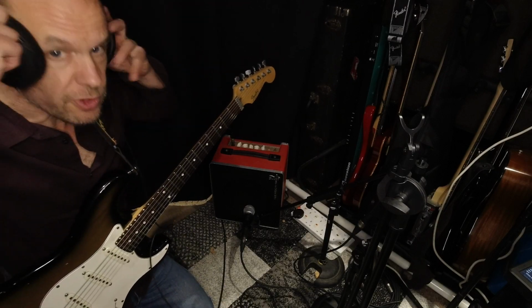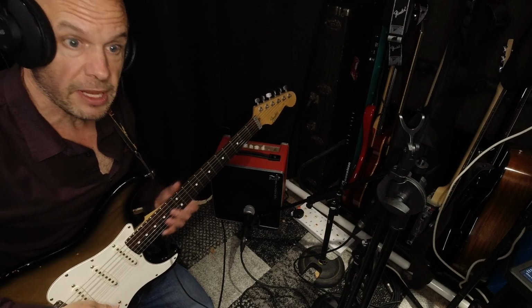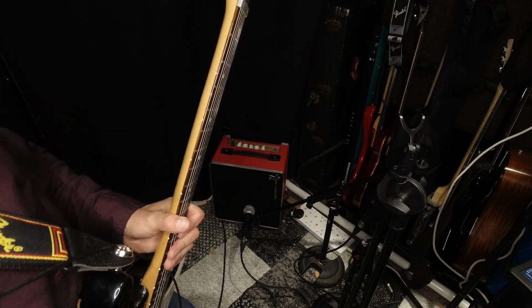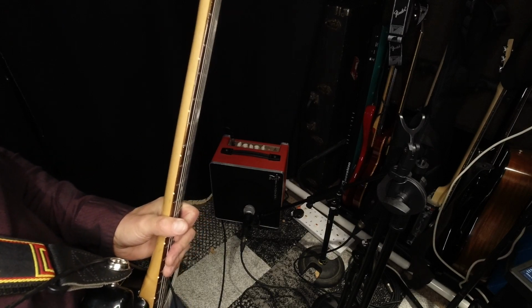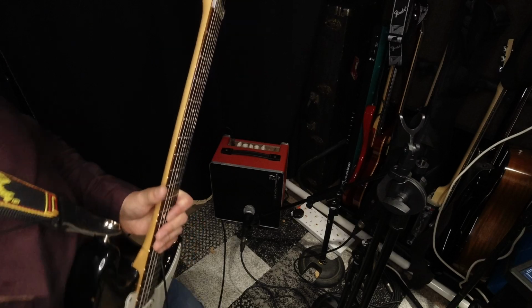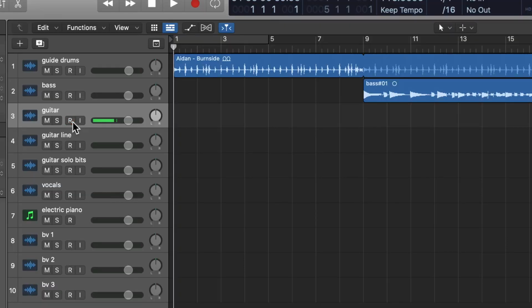Just to make it easier, I'm just going to kneel on the floor with the amp to play the part, just to sort of save a bit of time. It is important though, however, to be comfortable with everything that you're doing. So I'll switch the bass track off and the guitar amp on. Alright, so I'm going to go forward to bar 9 and just press record.